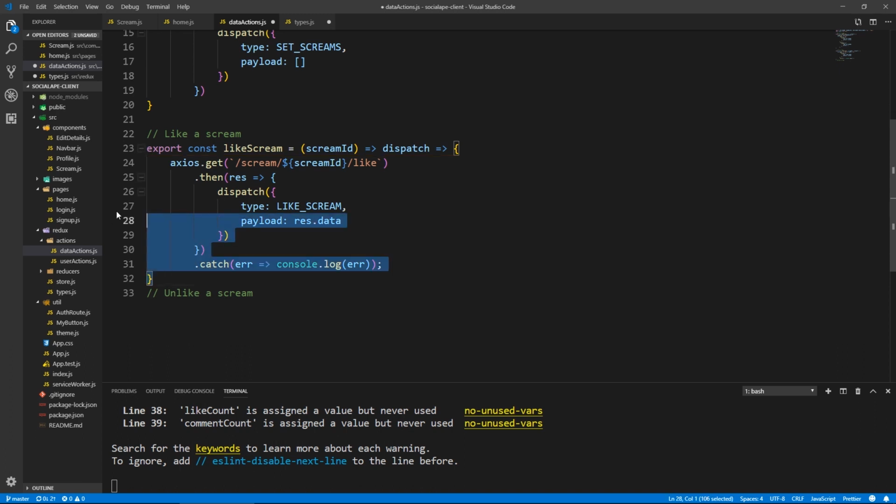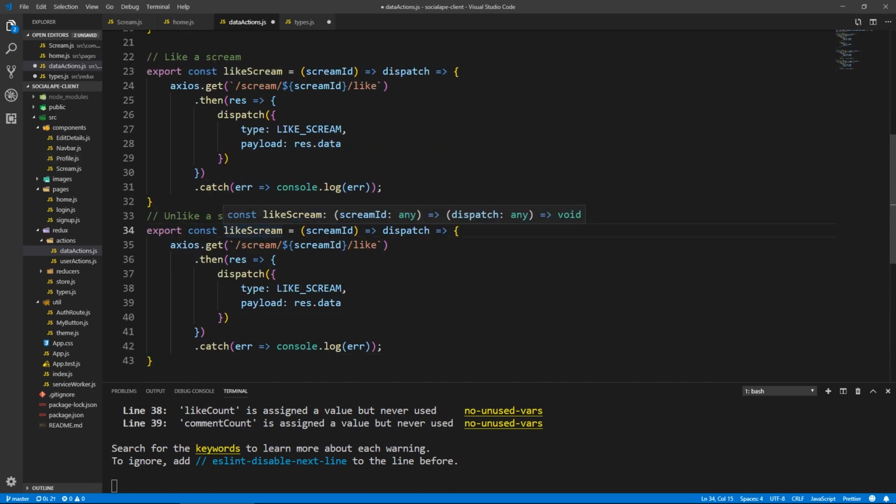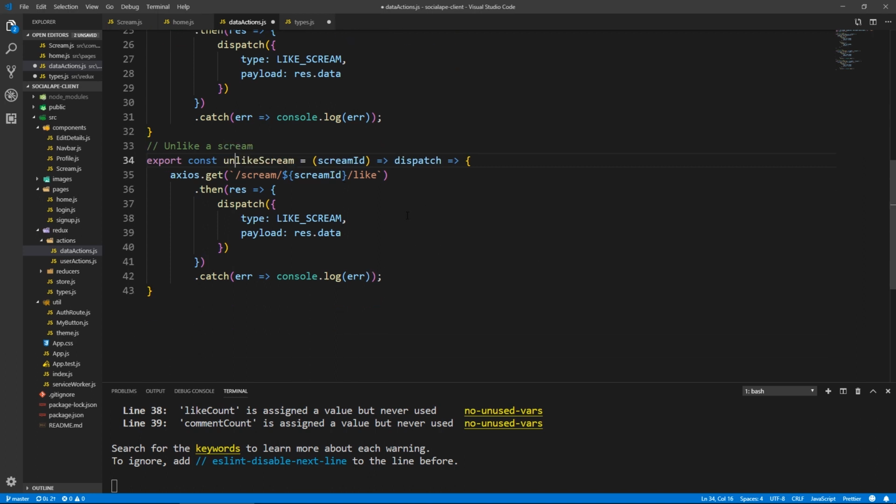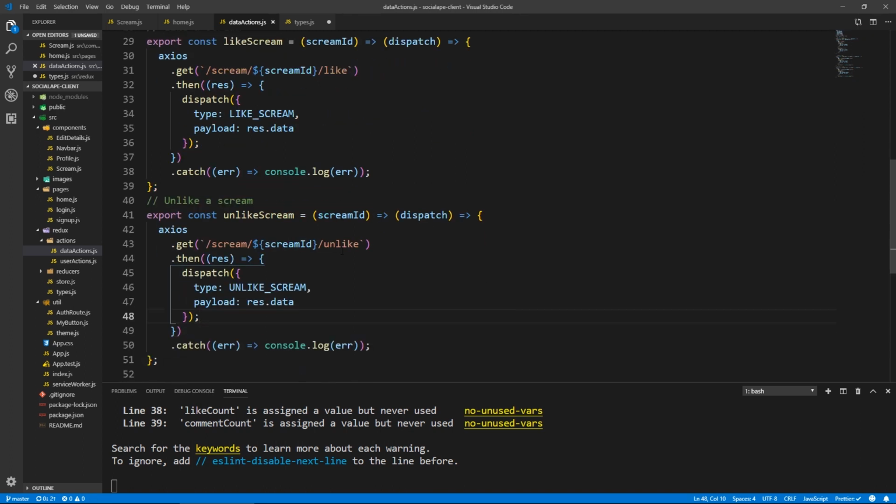All right. So unlike scream, I think, is almost the same. We can just copy and paste it here. Say unlikeScream, and it takes the ID and it does the same. It sends a request to /scream/id/unlike, and here we get the data. We dispatch a type of unlike scream, and yeah, it's the same. So it's good like this.